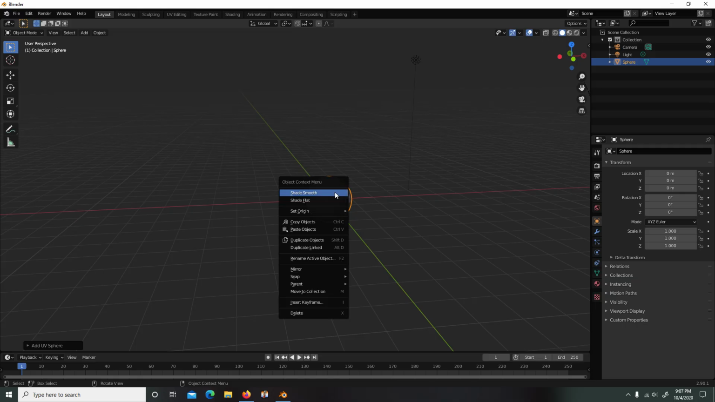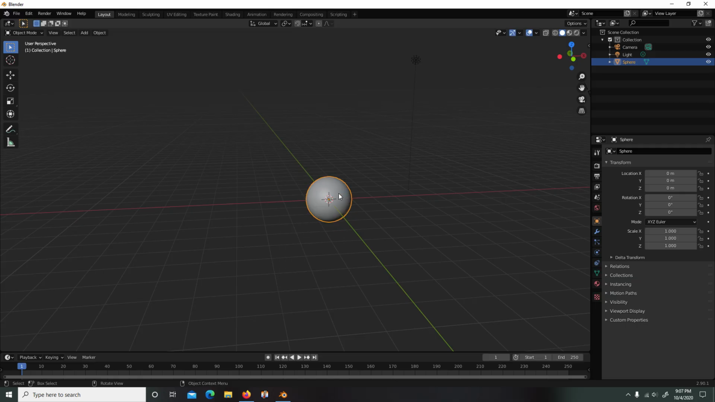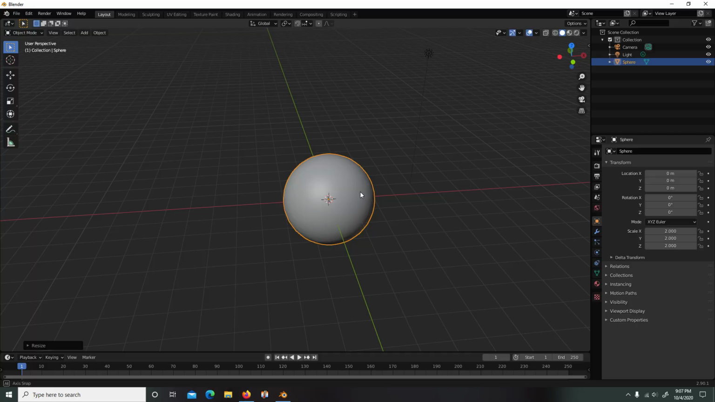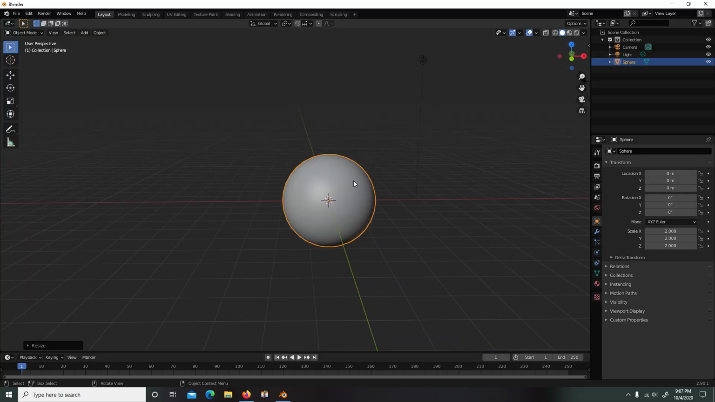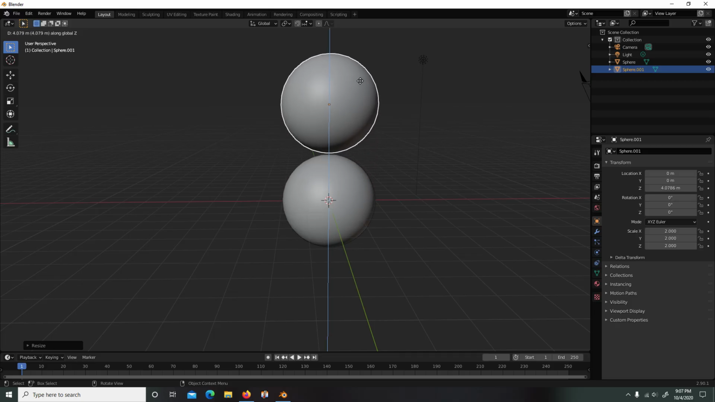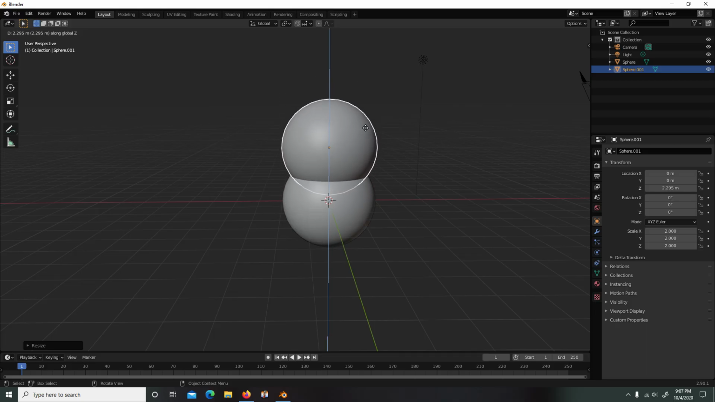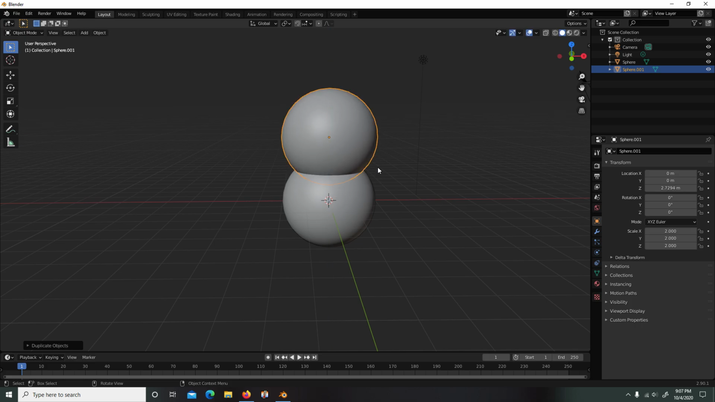Then you want to right click it, hit Shade Smooth, S 1, that did nothing, S 2, enter. Okay, and this made it a little bit bigger. Then we want to hit Shift D, G for grab, Z to only move it along the Z axis, like up and down. Then you left click when you like it.